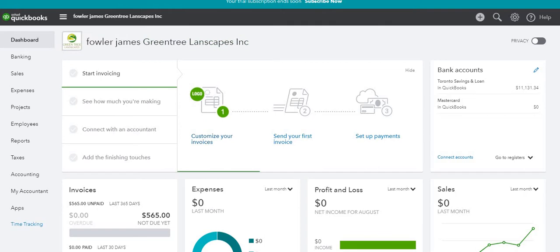One other note, when you first log into QuickBooks, this really useful dashboard appears, and it shows your profit and loss, your sales, expenses, any unpaid invoices that are due to you, and also your balance of your bank account. So this can be very useful, every morning actually, when you're signing into QuickBooks to run your business.